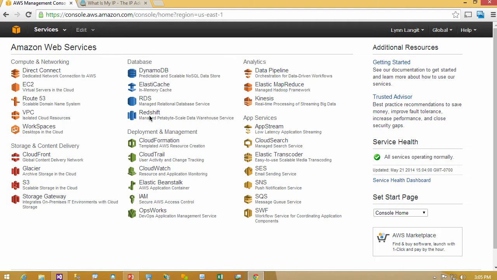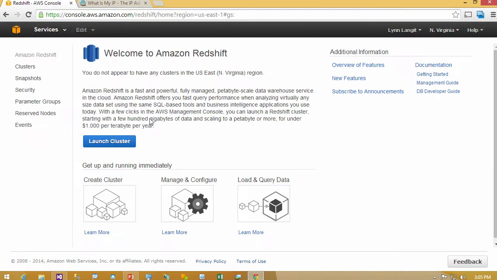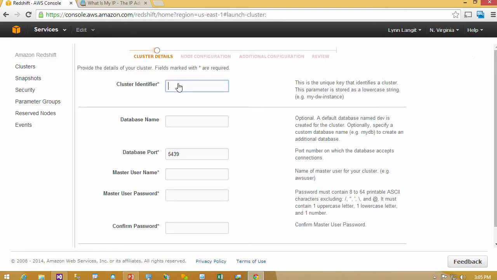So to spin up a Redshift cluster, you just go back to the main console here, and you're going to launch your cluster. So I'm going to call it YouTube, if I can spell it right. Call it YouTube. The master username, same as usual.